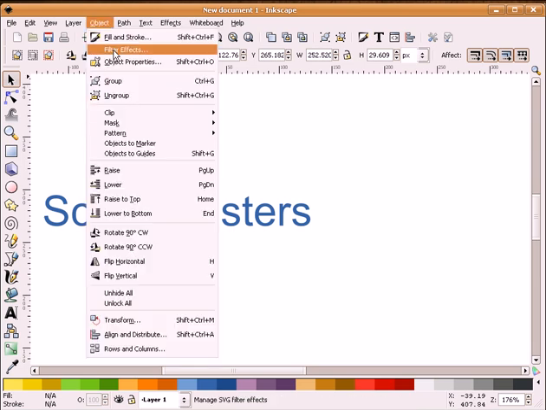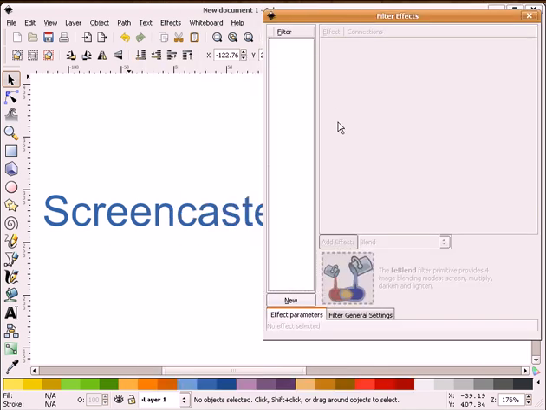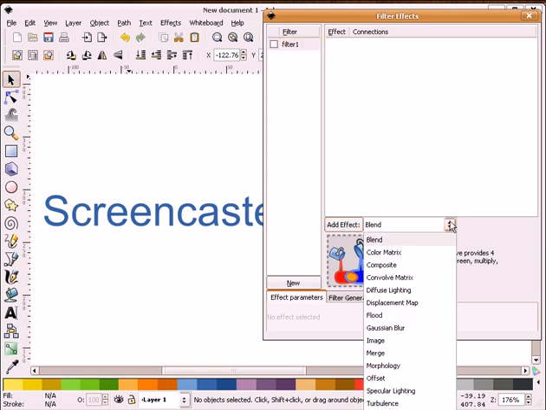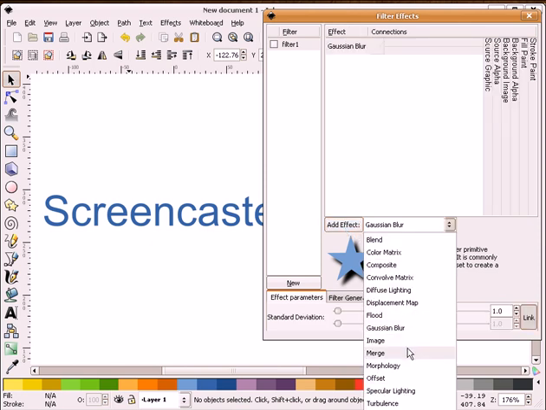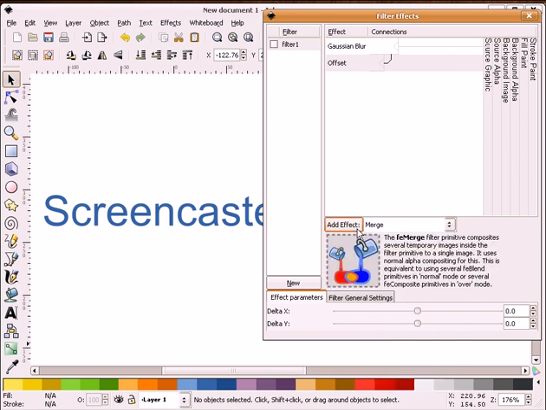Next, I'm going to go into Object, Filter Effects. We'll slide this up here, and we're going to select New. The first time that you make a filter, you're able to right click on this and you can do a duplicate, remove, or rename the filter. I'm just going to leave this filter 1 for now. And next, what we need to do is add three effects. We're going to add a blur, we're going to add an offset, and we're going to add a merge.